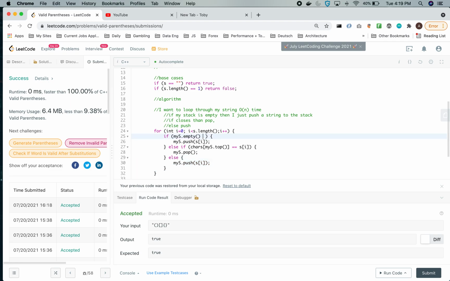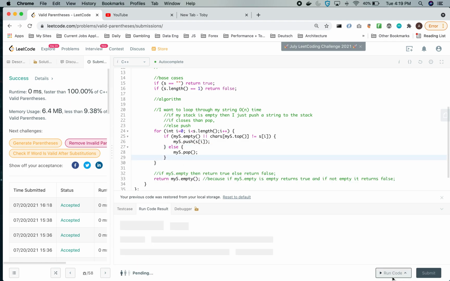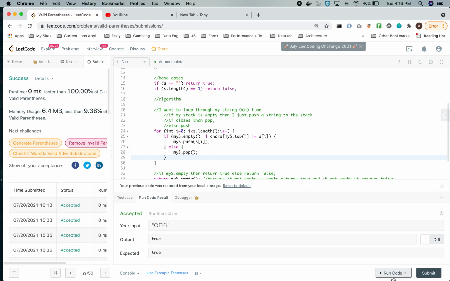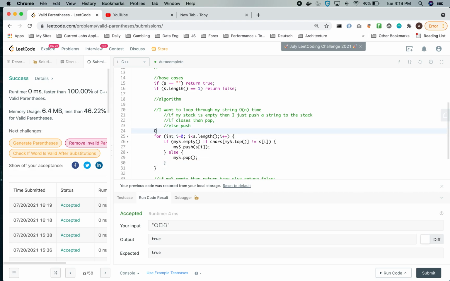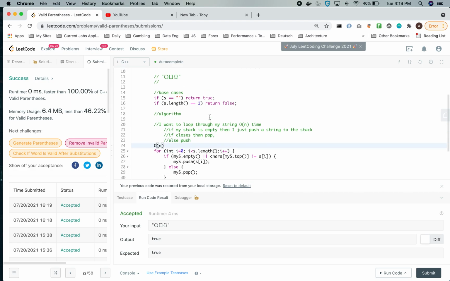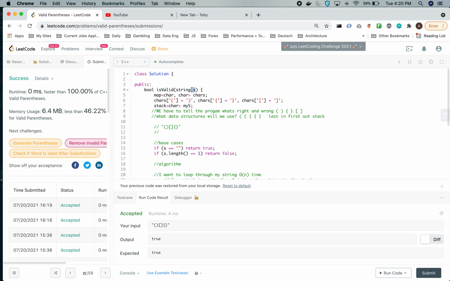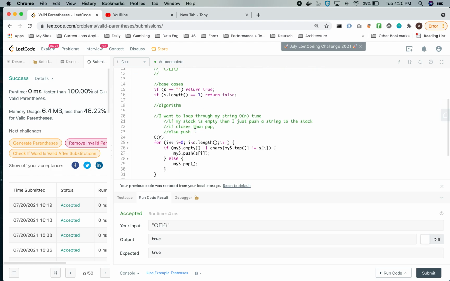So I can actually say: if it's empty or it doesn't close, because I have to do the opposite, then push, else pop it. And when I submit it, it goes through. So that's a little simpler way, but the way I solved this is O(n) time, which gets the string and just goes character by character in the string.